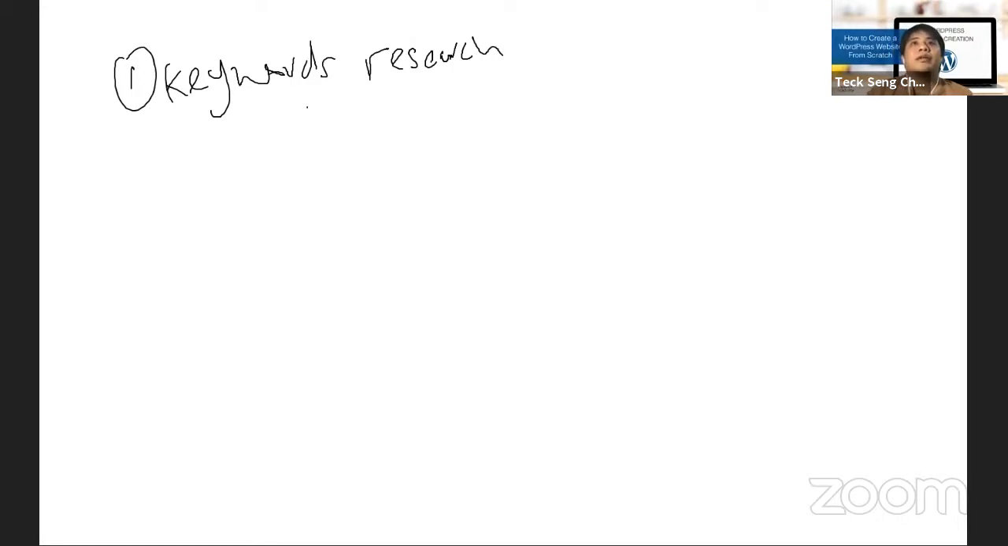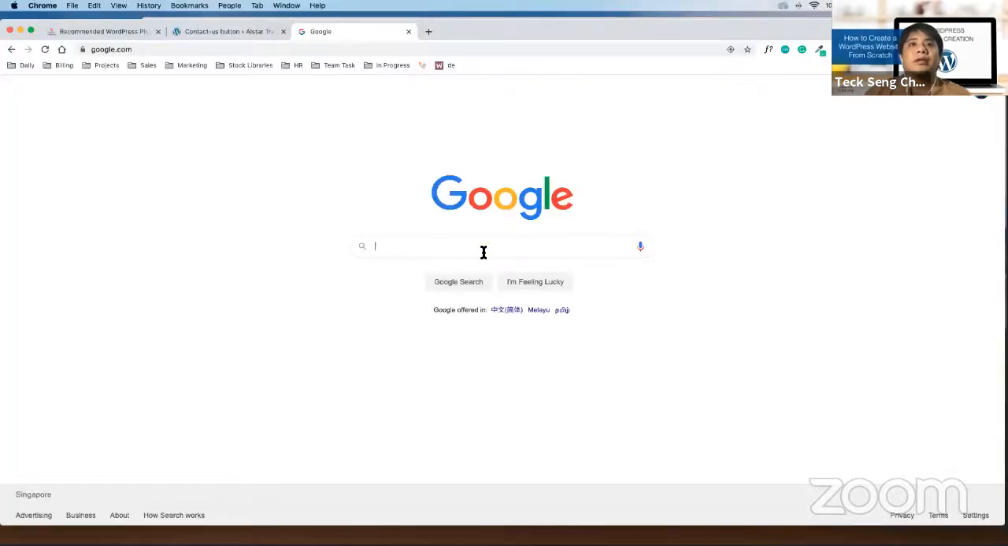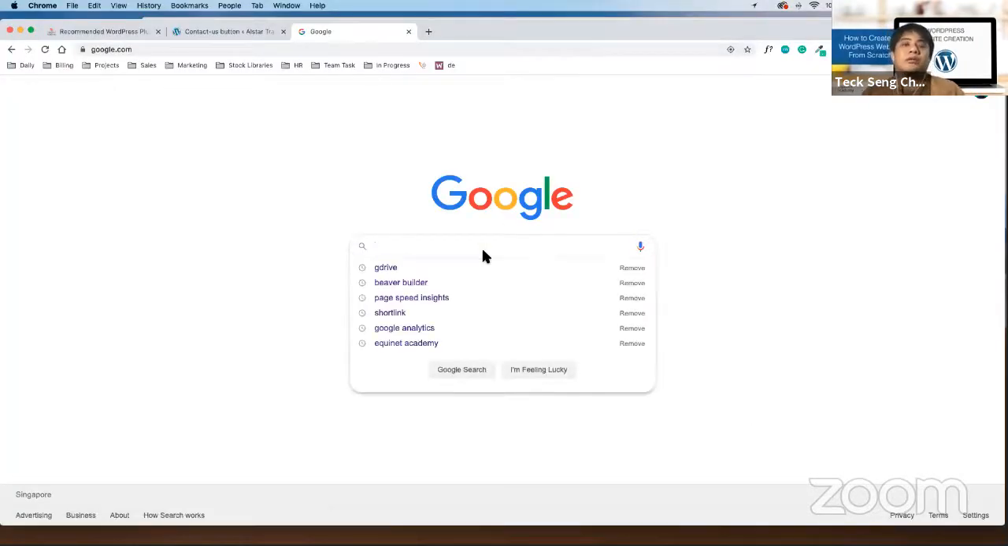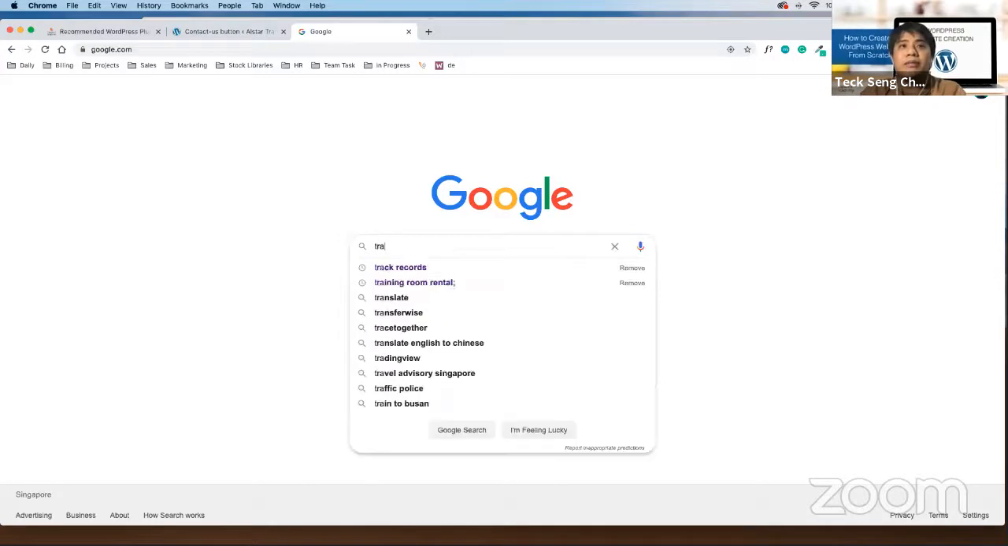You can see my screen right now, right? Okay, just click this. How do you do keywords research from Google suggestions? This is the easiest way you can use to do keywords research. Of course, there are many other ways, and some of them are more detailed. To do keywords research using Google suggestion, you just enter the service you are offering. So for example, we are going to do training room rental, right?